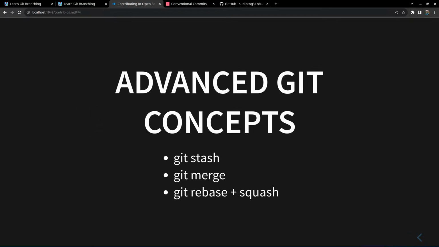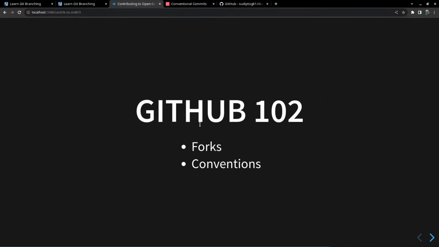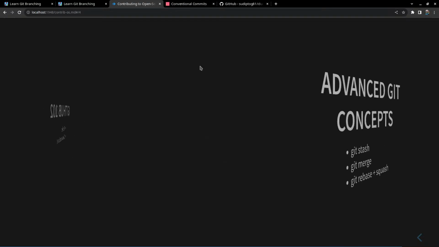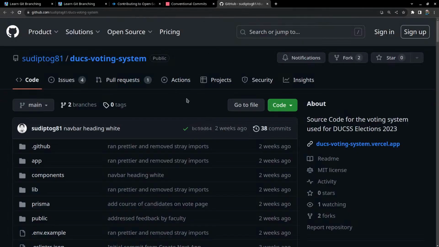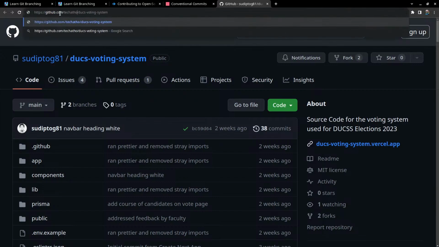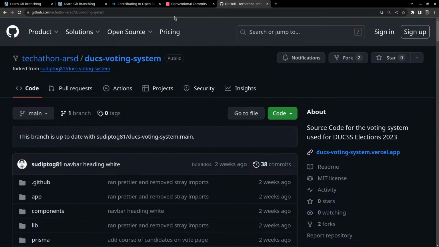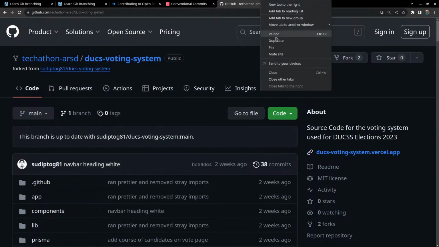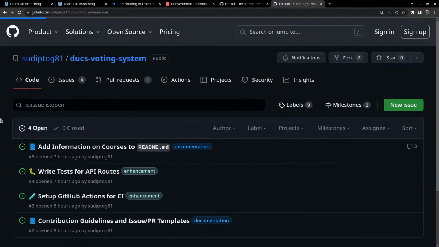Okay, let's do some things and then we will go back to the advanced Git concepts. I have a plan for this particular project. Okay, the UCS voting system, right? But I want to go to its scope, like that's on the RST. I'm duplicating this tab and going back. I created a few issues here that we will solve.